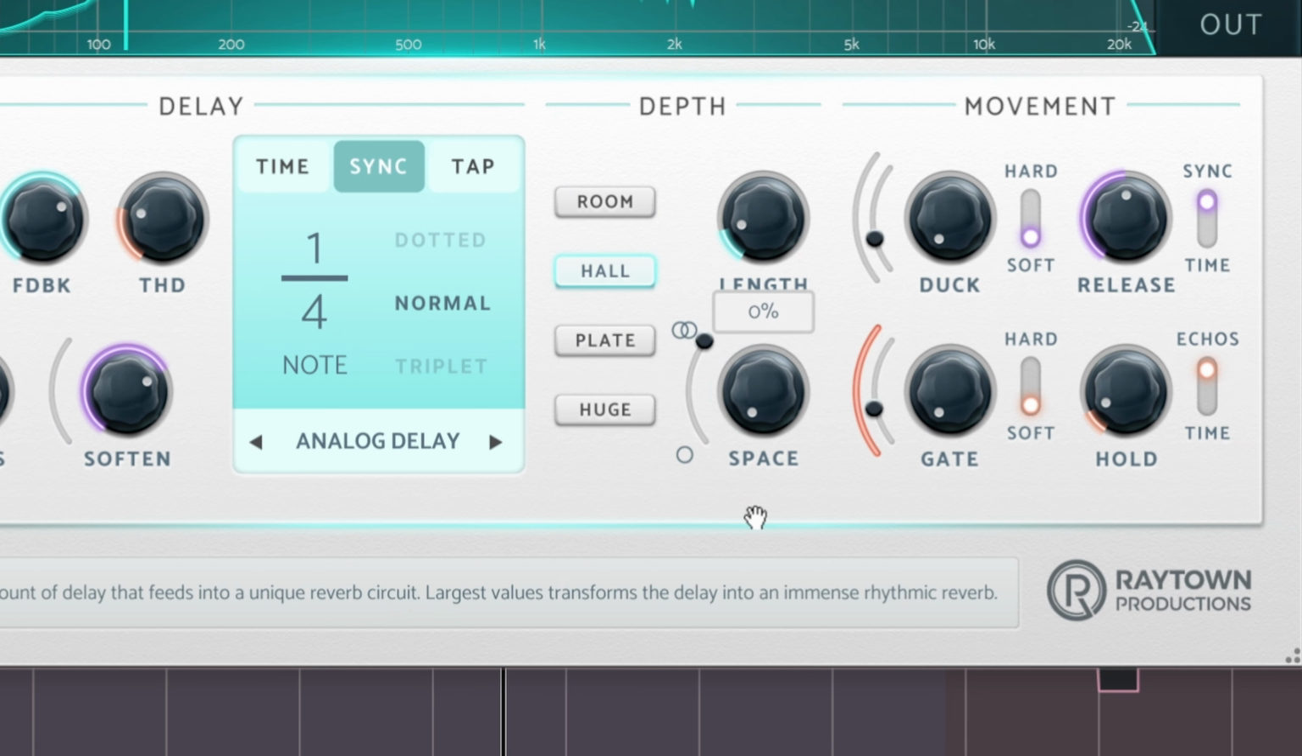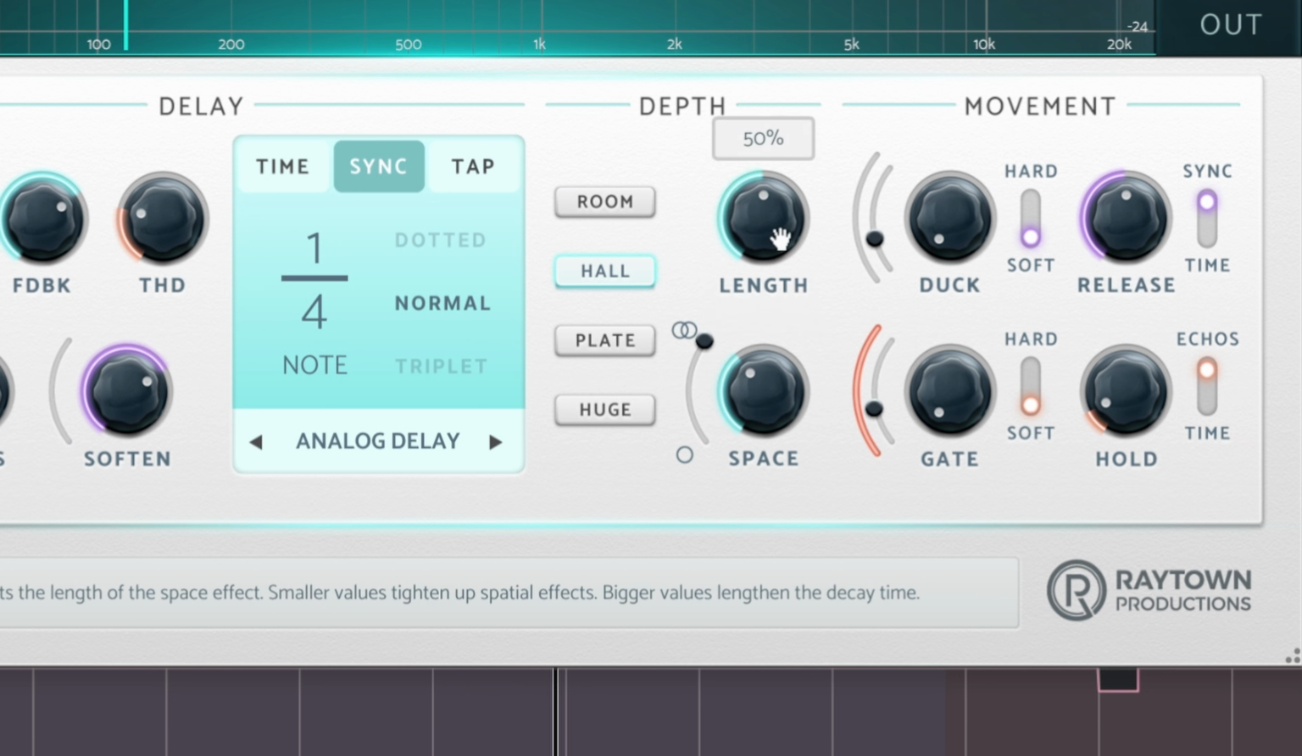Let's check out the hall. You can control click to set these back to default values.